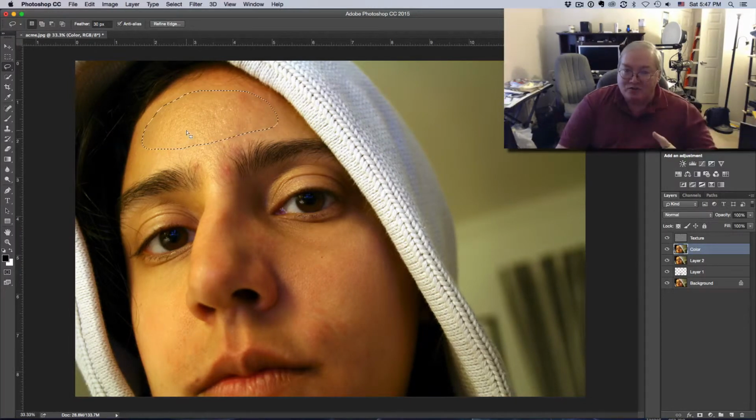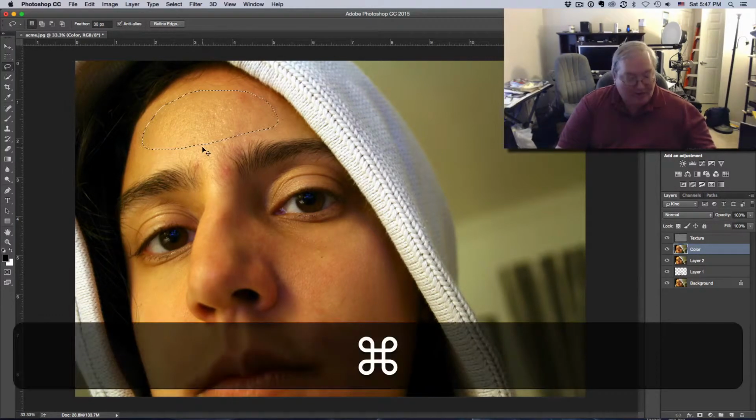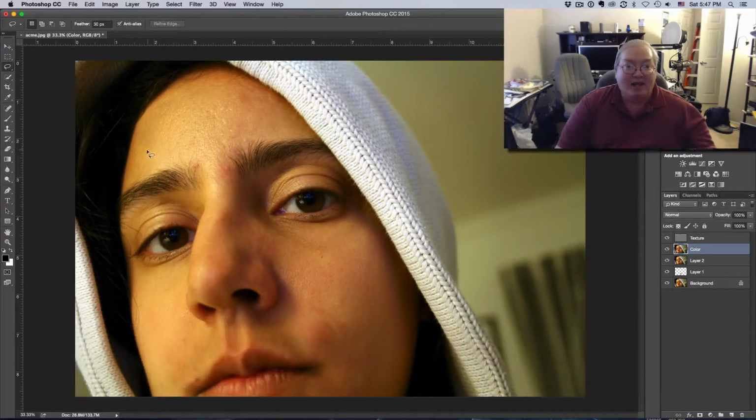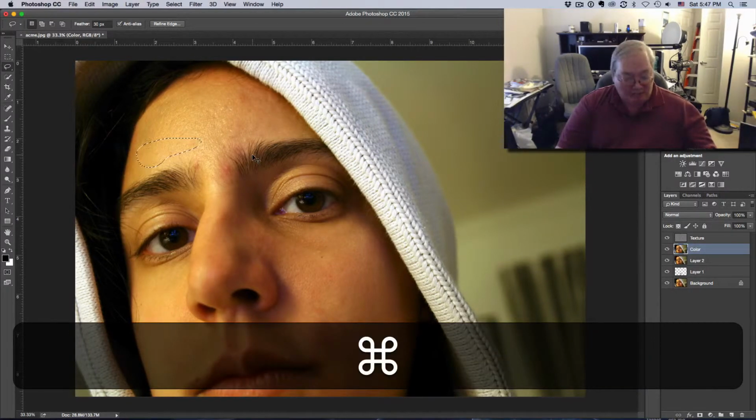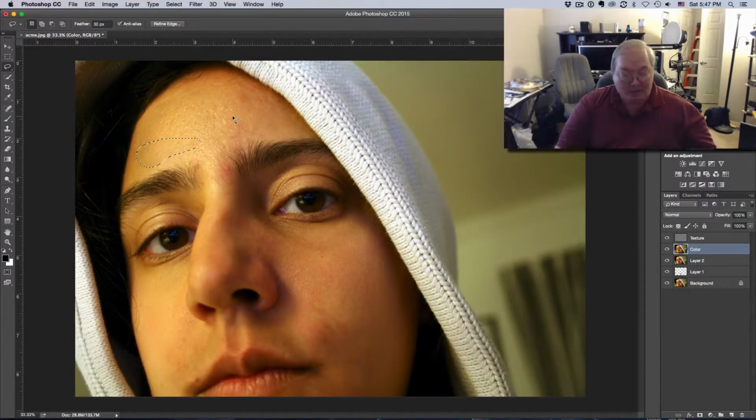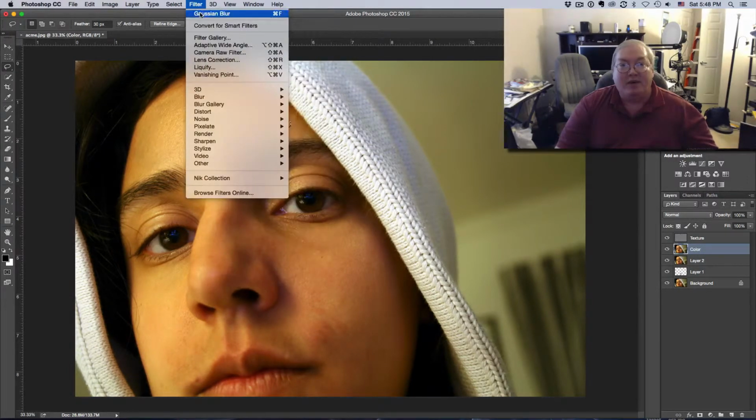Again, not the texture. I'm only concerned about the color coming together. Now that I've done this, I deselect, and I can continue making crude selections of large areas of the face, then hit Command F to repeat that blur. Again, use the lasso tool, come in, and Command F to repeat the blur. If you forget, you can come up to the Filter menu and hit it there. It'll always be Command F to repeat the blur.